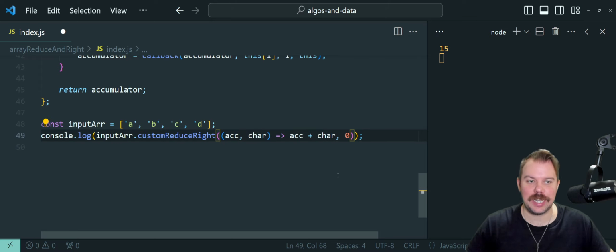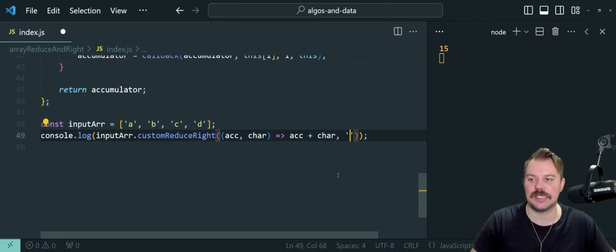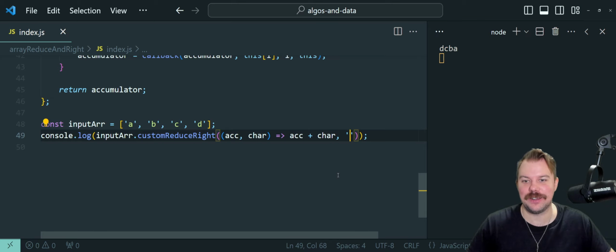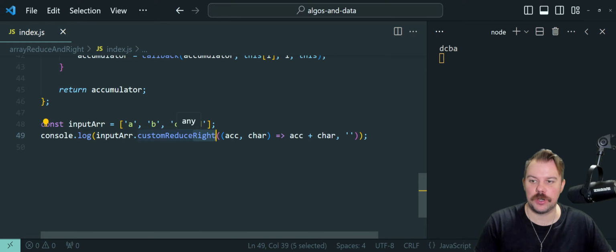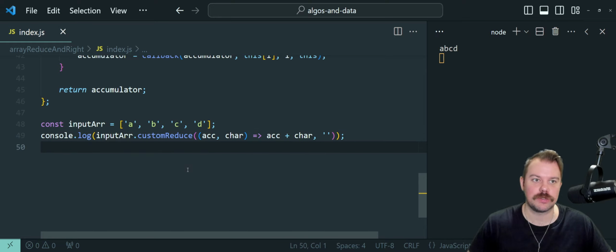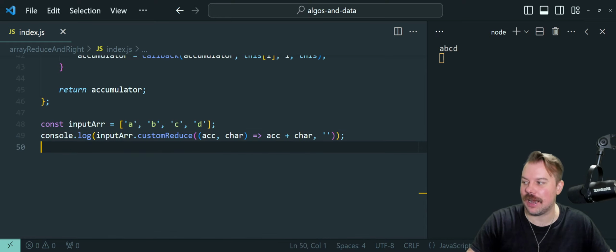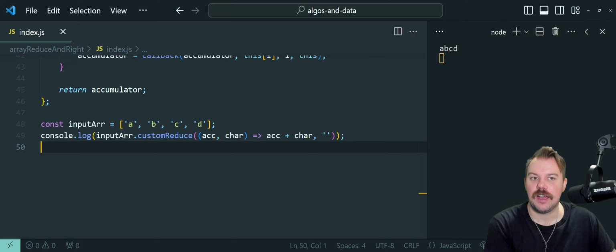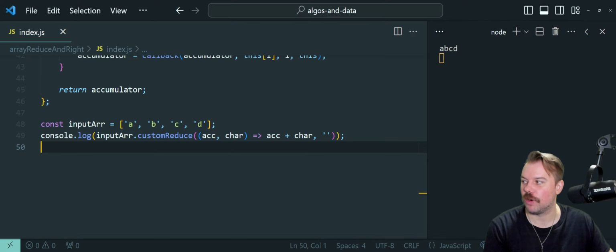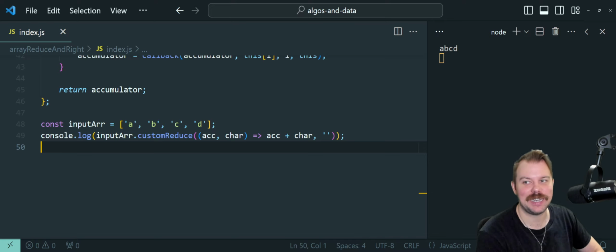So instead of an initialized value of 0, let's initialize an empty string. That way we can provide a correct initial value and iterate from the right-hand side. So it should be "disaba", yeah, let's go. And if I switch back from reduceRight to simply custom reduce, we get A, B, C, D in the opposite scenario. So yeah, that is an implementation of reduce and reduceRight in our little code base here.